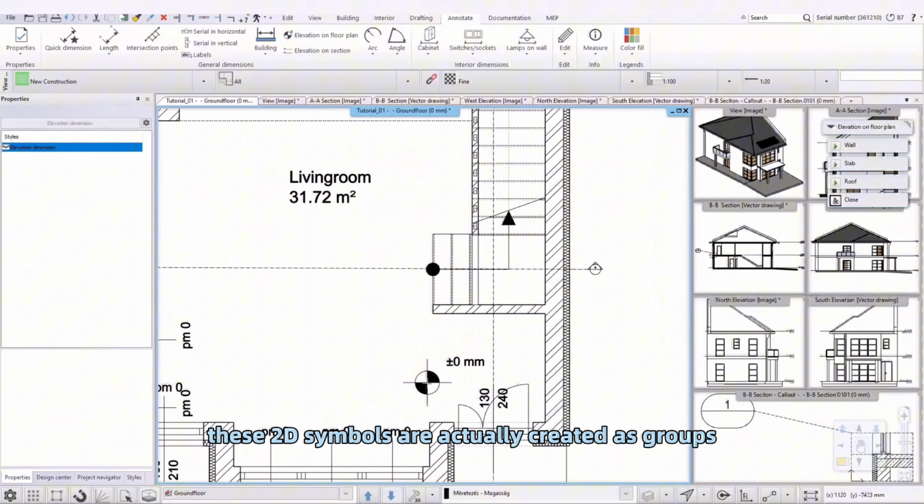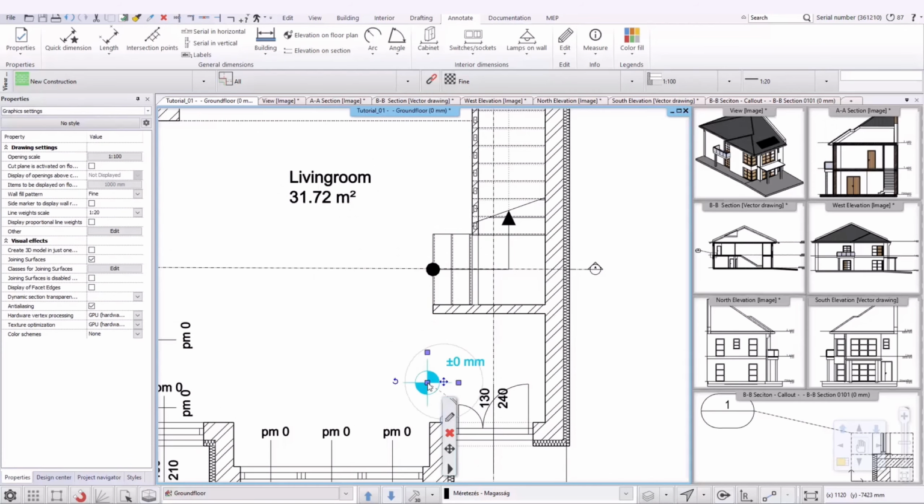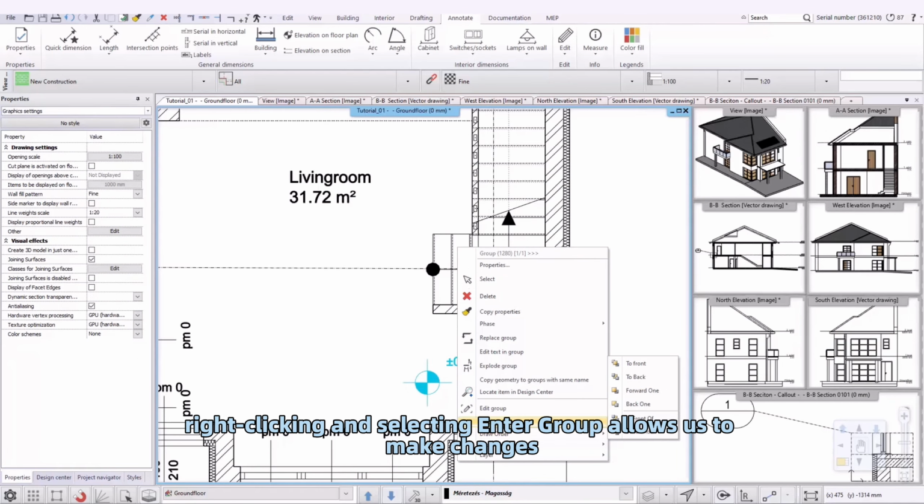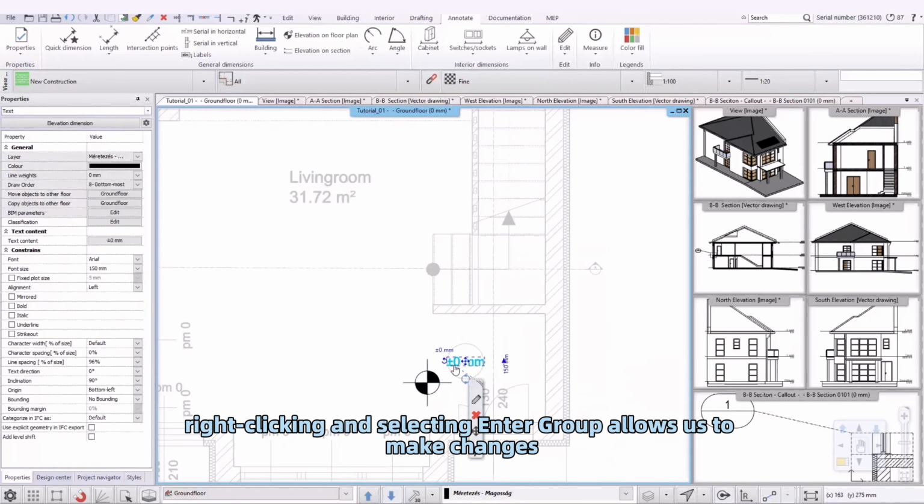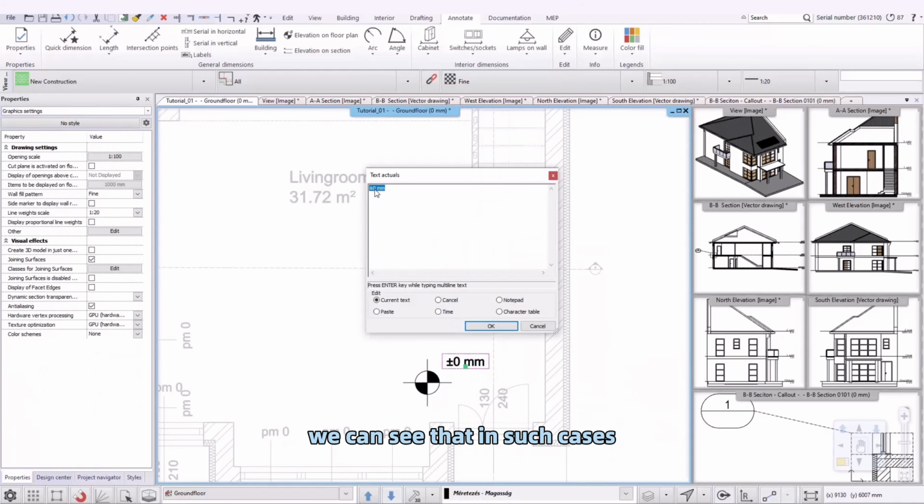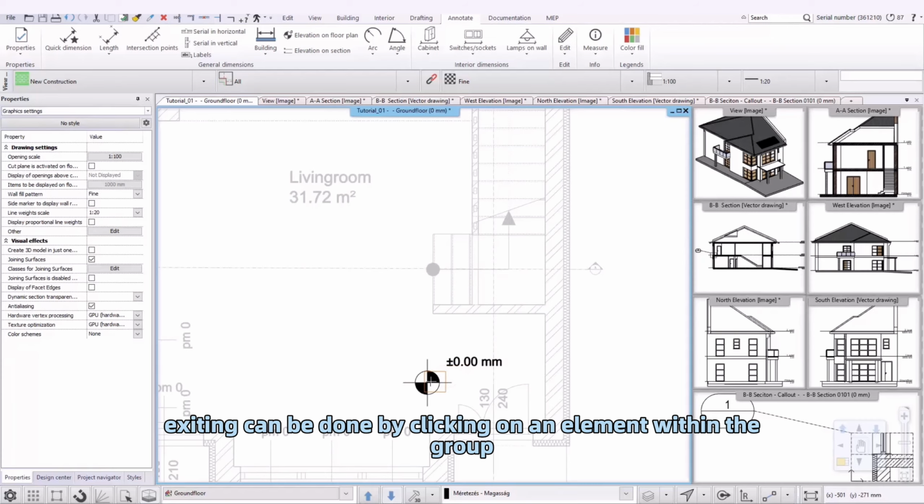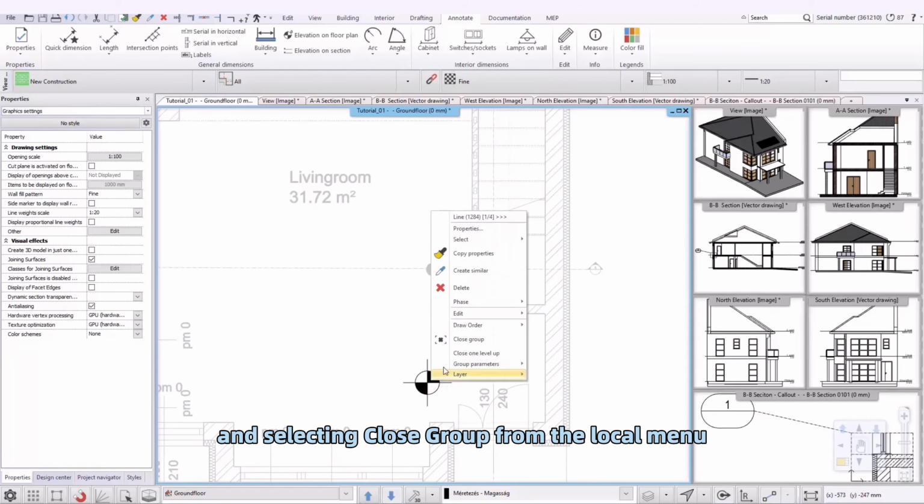These 2D symbols are actually created as groups, meaning you could enter the group and edit them if necessary. Right-clicking and selecting Enter Group allows us to make changes. We can see that in such cases, we cannot edit anything else. We can only work within the group we entered. Exiting can be done by clicking on an element within the group and selecting Close Group from the local menu.